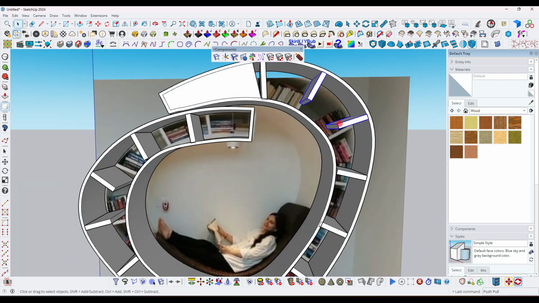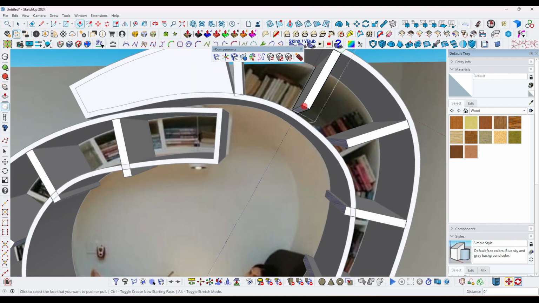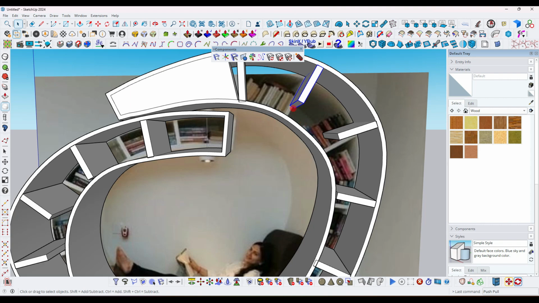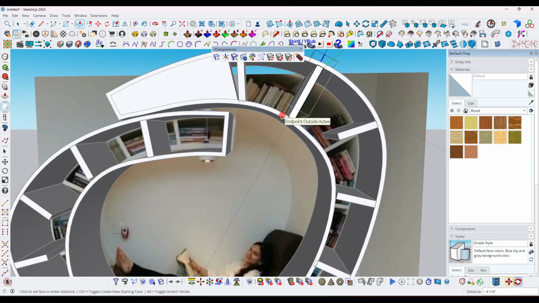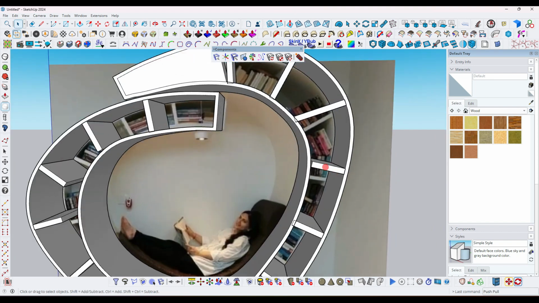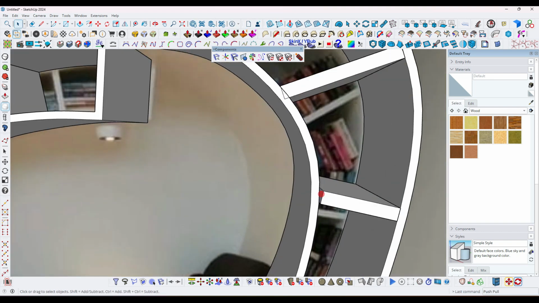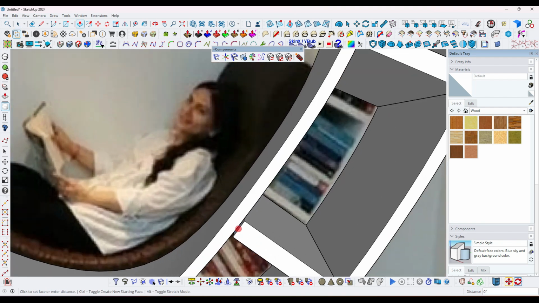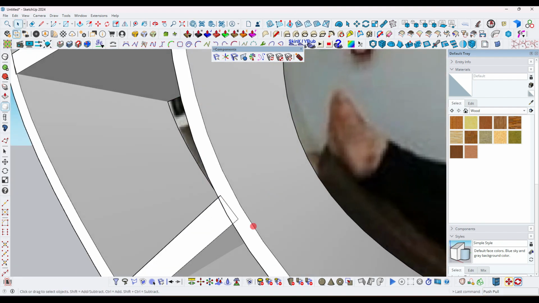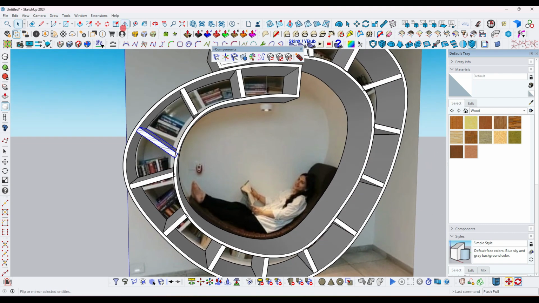Now here you can see that the partitions are not connected with this bottom face. So you have to edit it. Just go inside the model and drag the face. Okay, just push the face. You have to do the same with all the other partitions. Okay, you just push it using the push pull tool, okay. This is just simple like that.